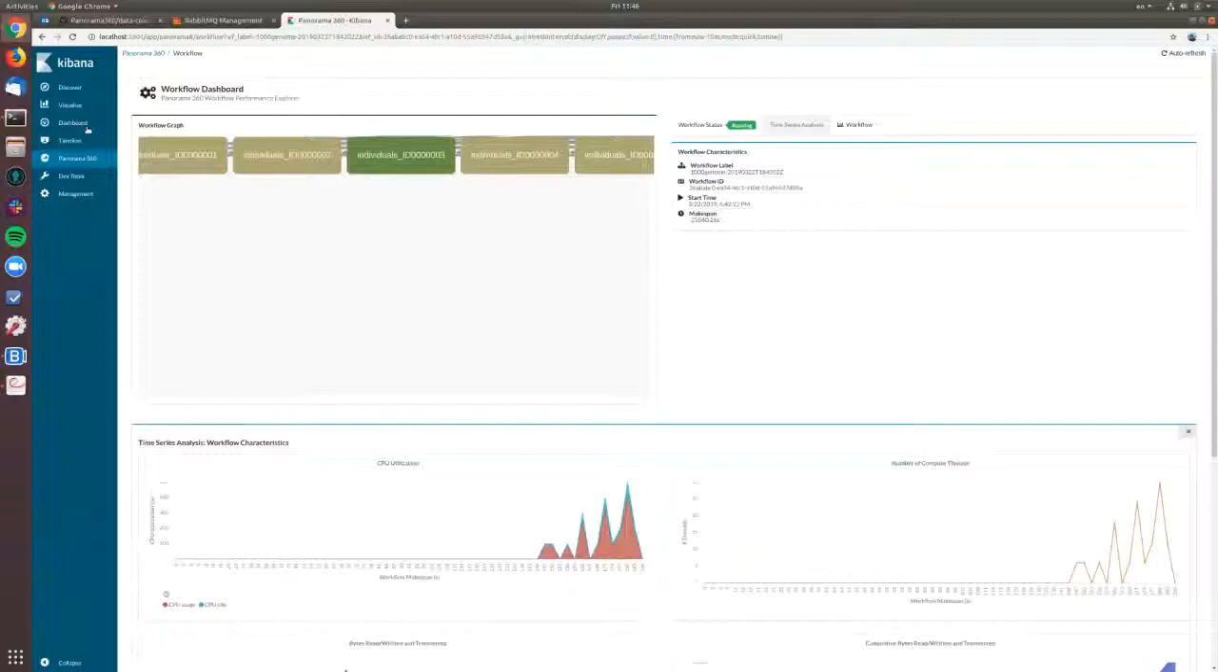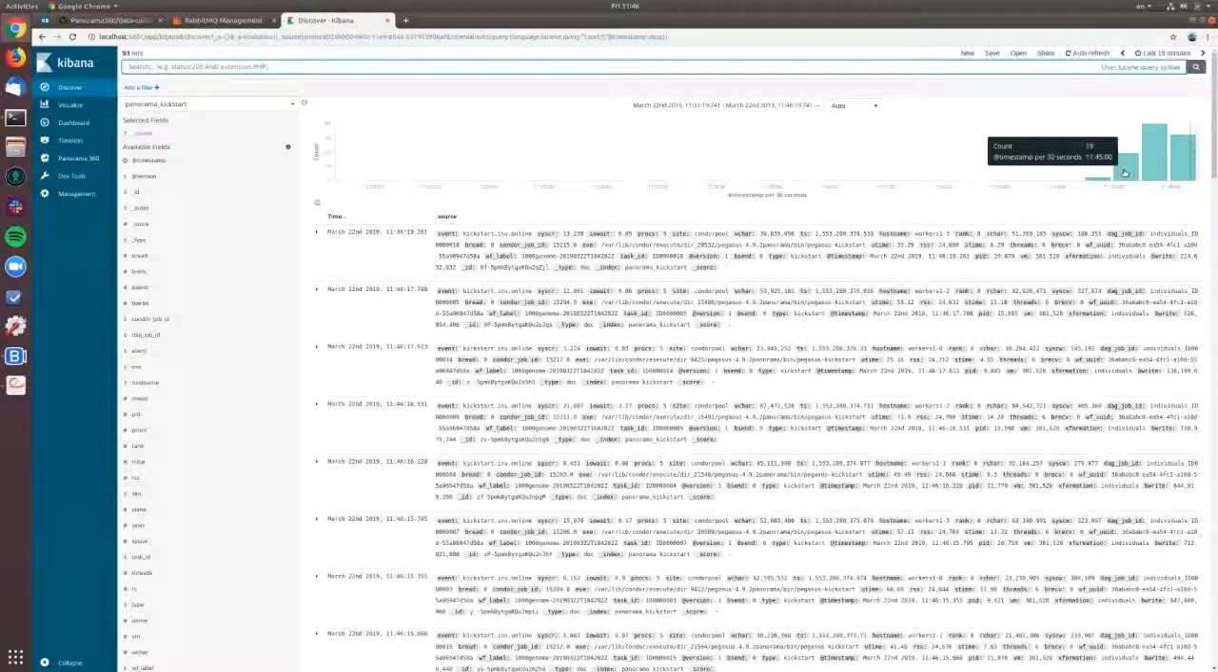On the Discover tab here, you can see that we have new events coming in and new documents inserted into Elasticsearch. And you can access all the indexes, finding kickstart logs and transfer logs as the workflow progresses.